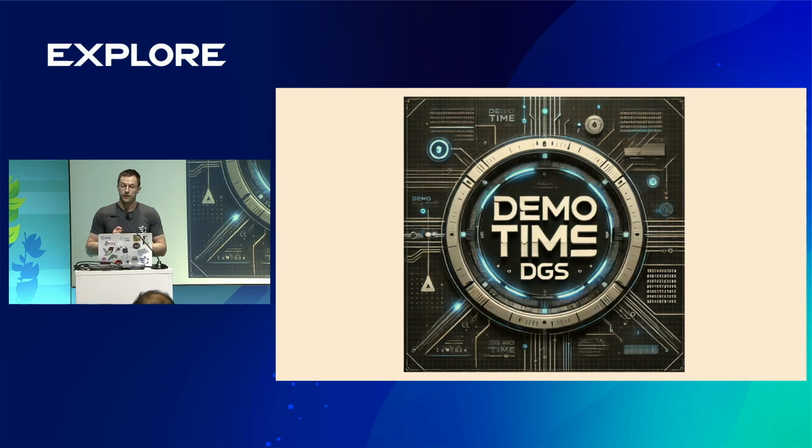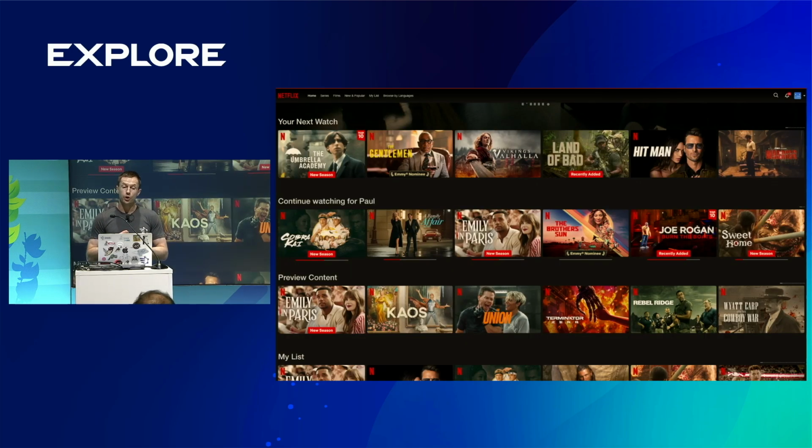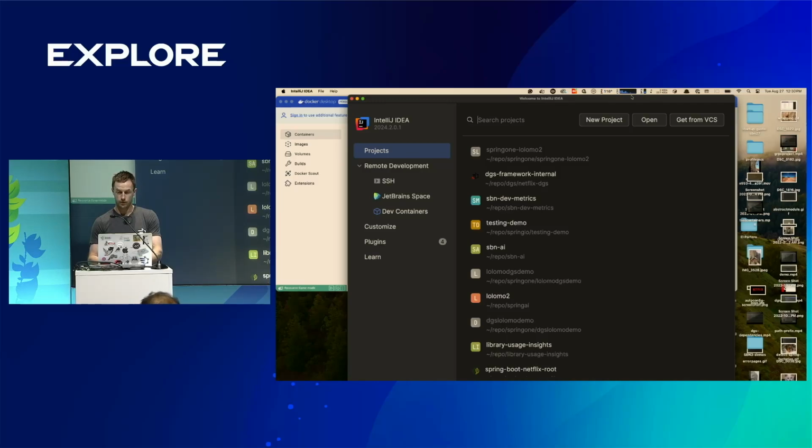Okay, that's more than enough talk. We're going to look at how we actually build such a service, and that's going to be the rest of the talk. The service that we're going to build is a very simple version of what we call the LOLOMO. Hopefully you're all familiar with this screen. This is what we call the list of movies, because we have a list like your next watch, and a list of continue watching, and a list of preview content, and each of those are lists of shows. So that's what we call the LOLOMO, and that's what we're going to implement. Obviously a very simple version of it, but I think that will be all right.